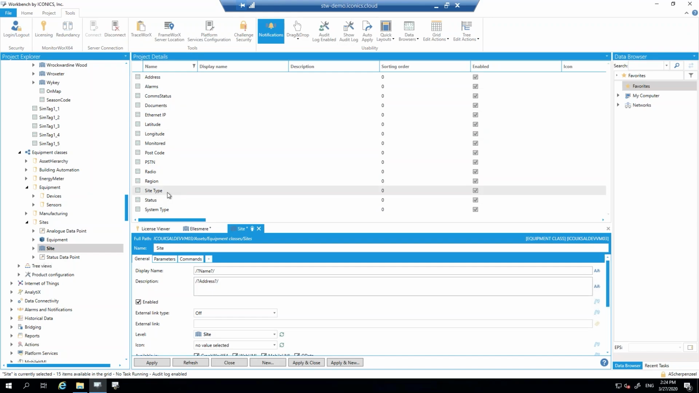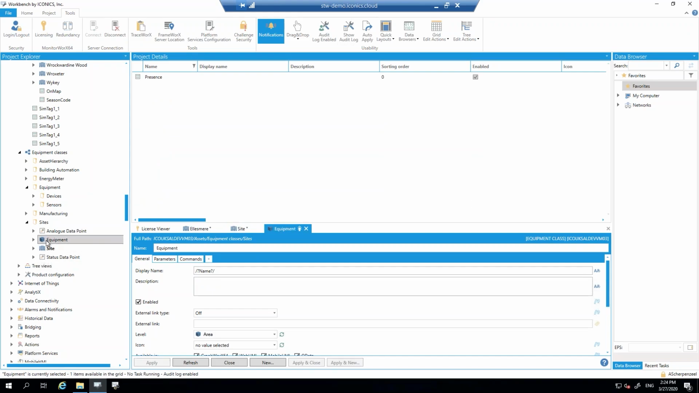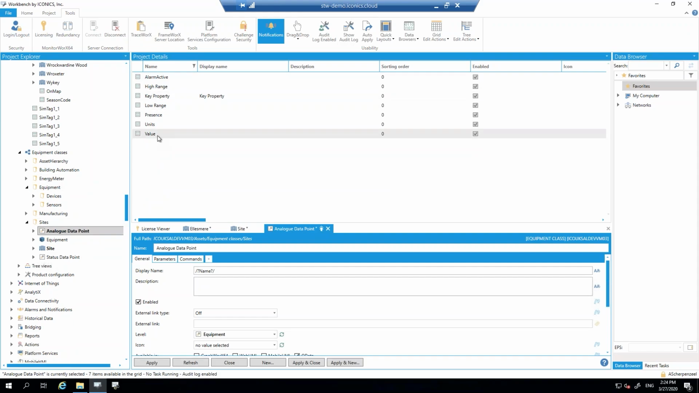There are all kinds of different details in there, and also key information such as the site type, which we can then use to drive which display is loaded when we click on the button. Similarly, we have other items such as equipment, which is what we use for pumps and things like that, and it just has a presence flag. And we have some simple data points, like an analog data point in this case, with ranges, units, value, etc. These are all individually created items.